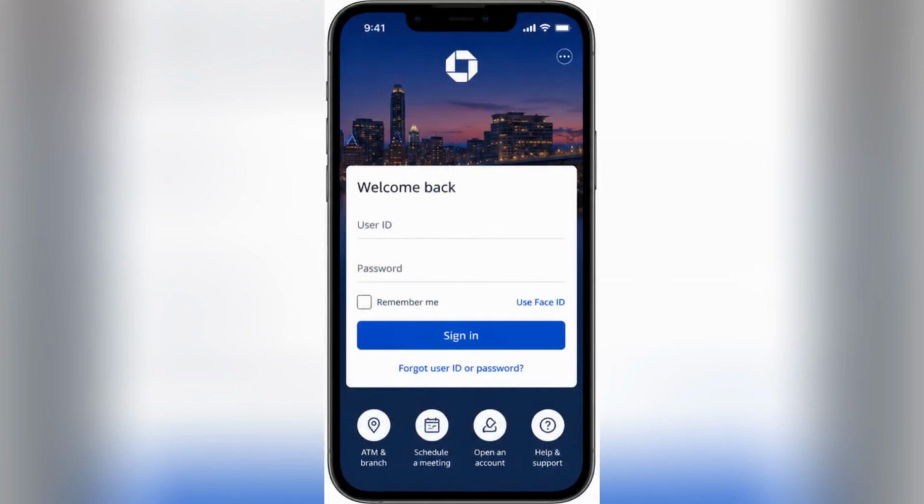Hello everyone, in this video I will show you how to find your Chase card number online using the Chase app. Later in this video, I'll also show you my favorite service to transfer money internationally for very low fees.